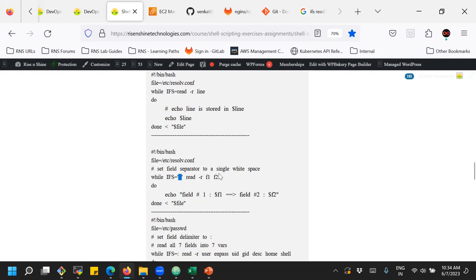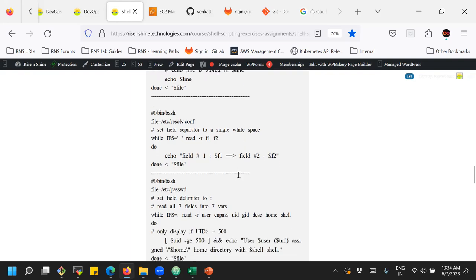If you need field 3, then add a space and F3. Then if that line contains a field 3, it will be assigned to that variable. And we are trying to print field 1 and field 2 here. Is it clear? How do we read the fields in a file?